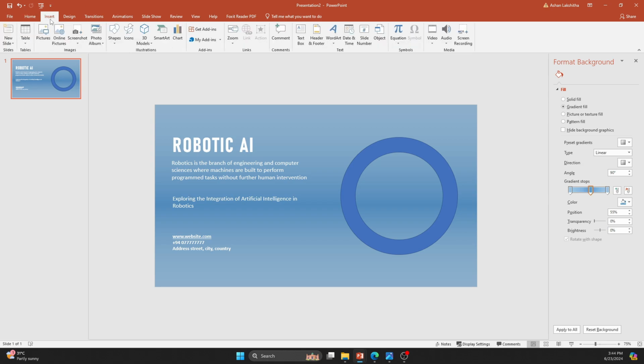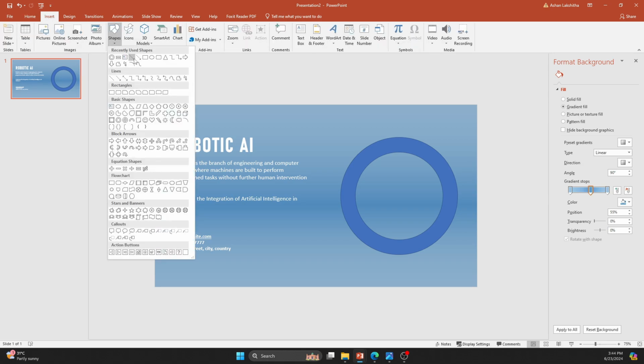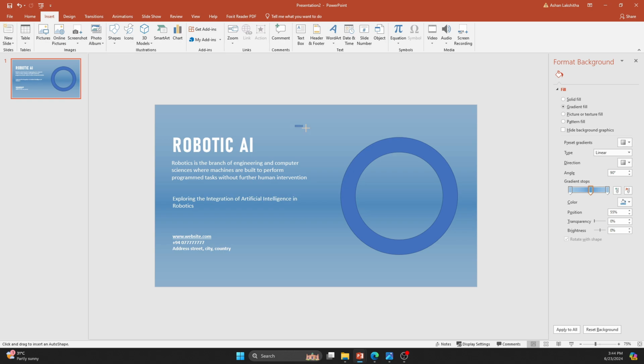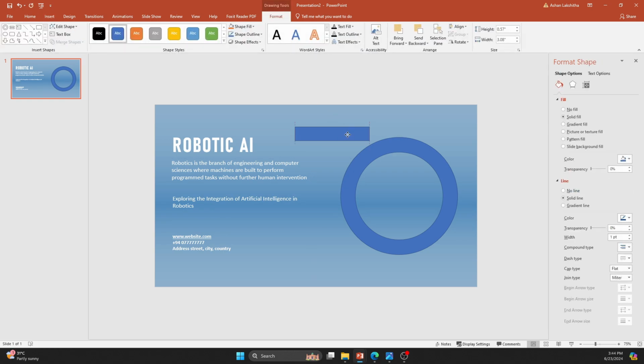Insert a rectangle and change the color for clear visibility. Rotate it 45 degrees to the left. Increase the width and height, then center both shapes one over the other.